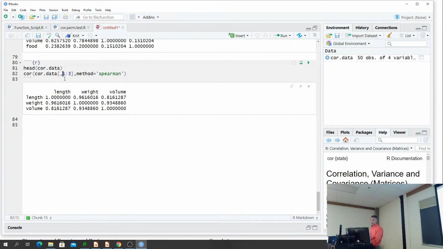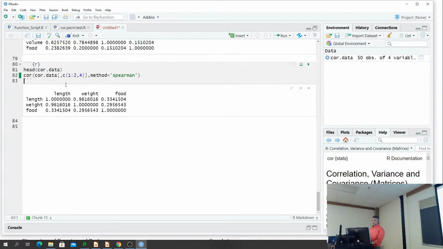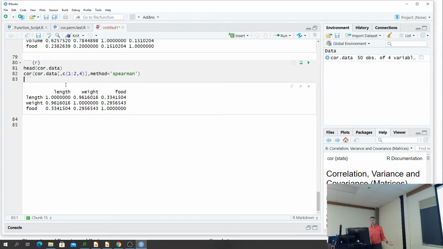The only time we need to use the c for concatenate is if we're going to put together a list. So let's say we want columns 1 and 2 and column 4. We can specify we want the length, the weight, and the food column, just by putting together a vector of the columns that we want to use in our correlations. You'll see that this produces the length, weight, and food. Pretty useful if you're trying to do some other types of analyses.